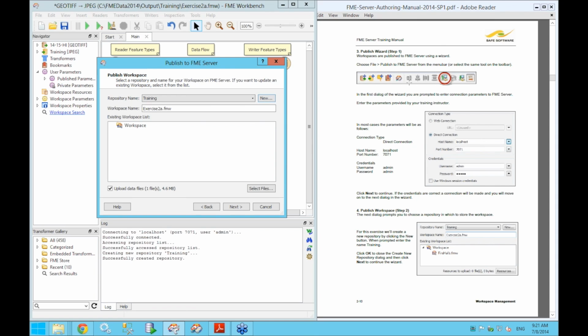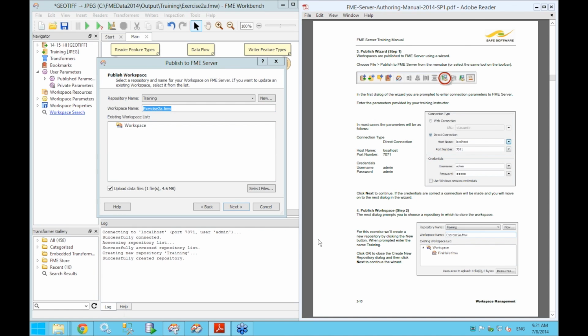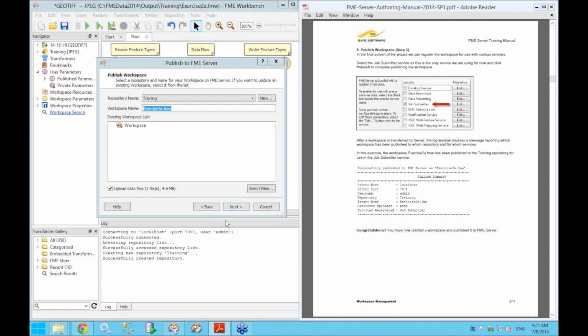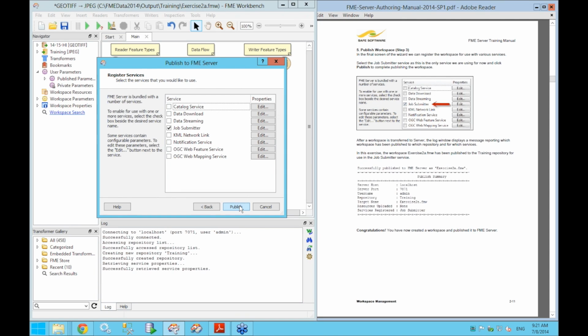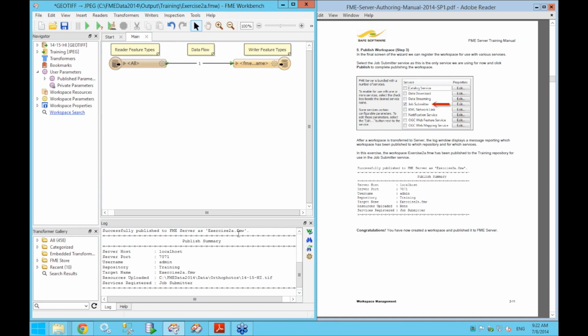So in this case, Workbench is actually connected to the server and created a repository up on the server already. And then workspace name, so we can use the same name as what we called our workspace when we saved it. And we'll leave everything like that. So click the Next button. And we'll enter the final section of our wizard that lets us register the workspace with any one of the services that are available. For this exercise, let's just register with the job submitter service, and we'll leave it at that. So the default value of having just the job submitter service checked is fine in this case. So once that's done, click the Publish button to publish this workspace up to the server itself.